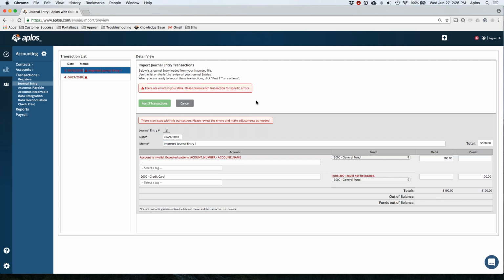Please review each transaction. So here's my two different journal entries, and it's showing that there are errors in both. If there was one that's fine, it's just going to show up regular text, not red. But instead I have errors in both. So remember, I just put checking on that template, and so it's not recognized.